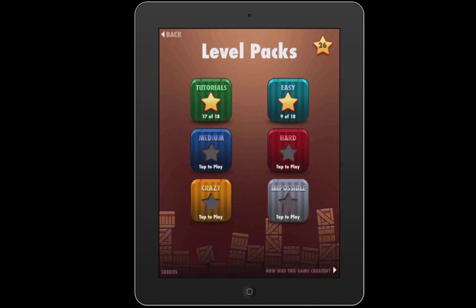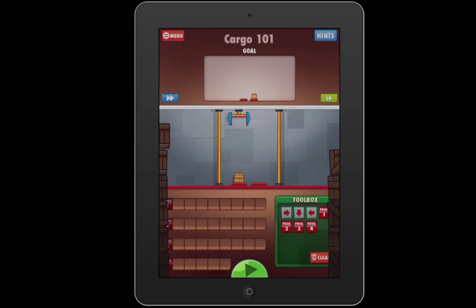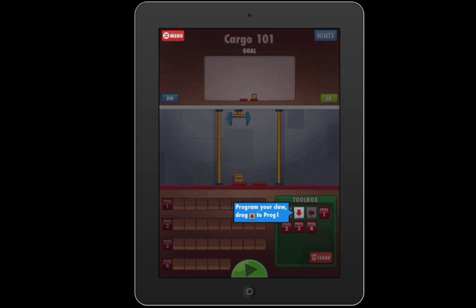We're going to start in the tutorial levels today so that we can introduce you to what's going to happen when the app opens for the first time. On the tutorial level, you're going to start with Cargo 101. On this level, it's going to actually give you different callouts showing you how to use the app. At the top, you're going to see a crane and a box. And at the very top, you're going to see Cargo 101 and the goal.